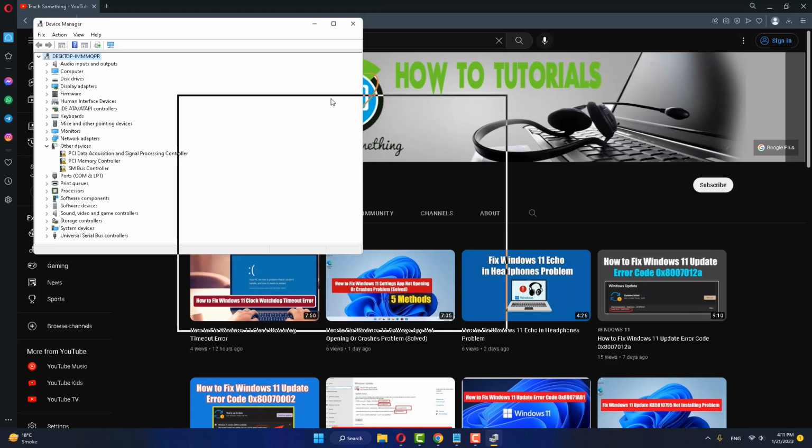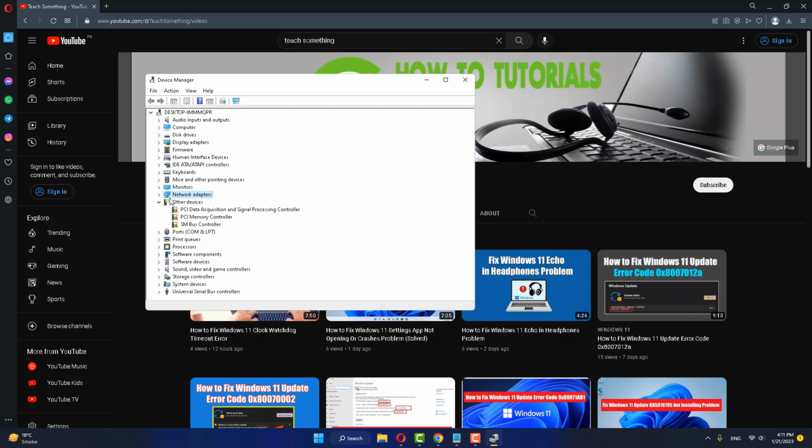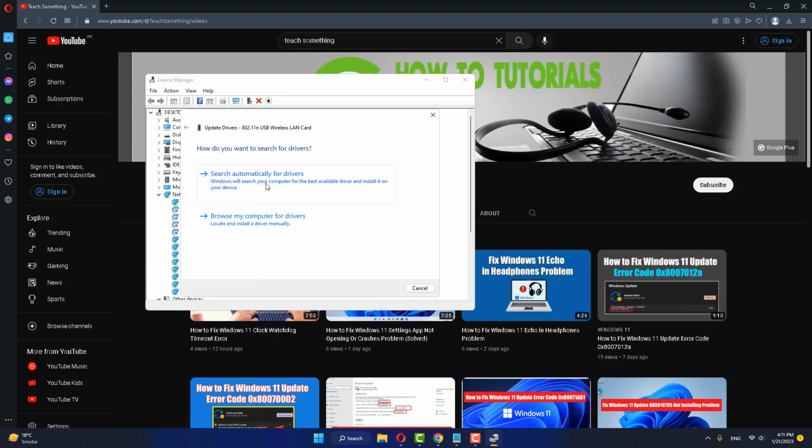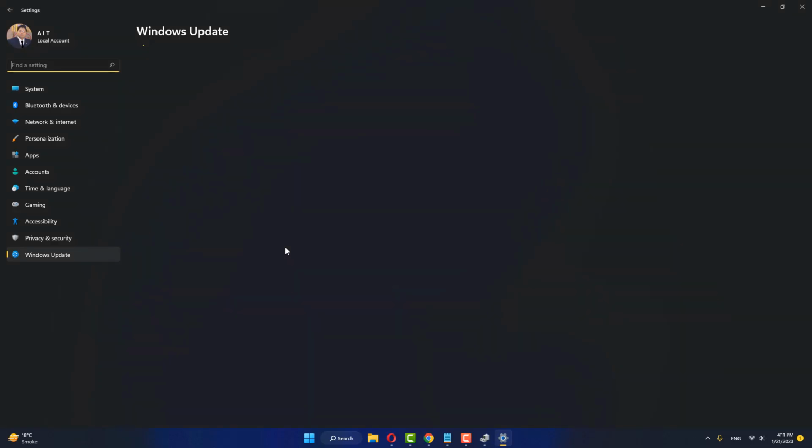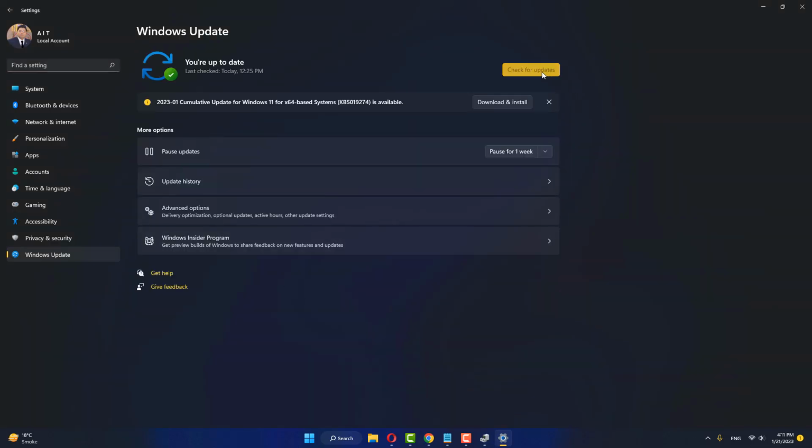and after doing this step, select Network adapters and expand it, and in my case it is a USB wireless LAN card. So right click on it, click on Update driver, click on Search automatically for drivers, click on Search for updated drivers on Windows Update. So check the updates.